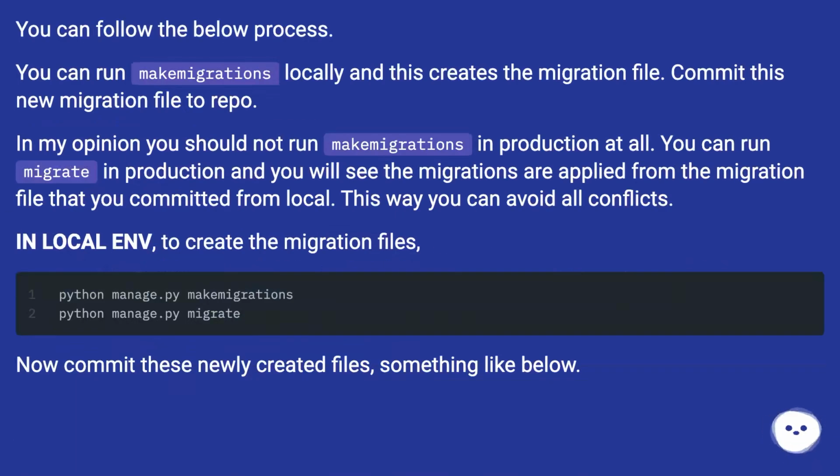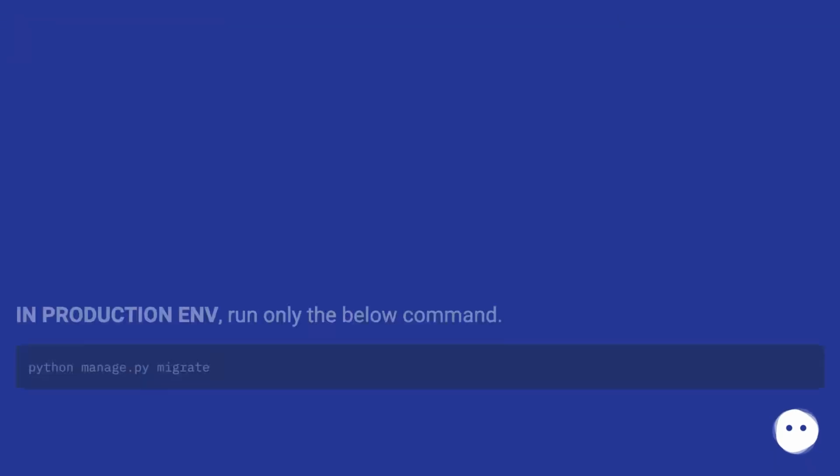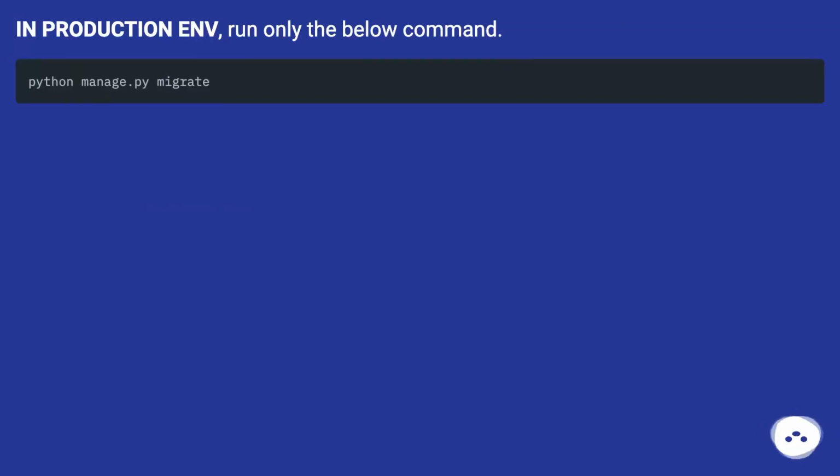You can follow the below process. You can run makemigrations locally, and this creates the migration file. Commit this new migration file to the repo. In my opinion, you should not run makemigrations in production at all. You can run migrate in production and you will see the migrations are applied from the migration file that you committed from local. This way you can avoid all conflicts. In the local env, create the migration files. Now commit these newly created files something like below. In the production env, run only the below command.